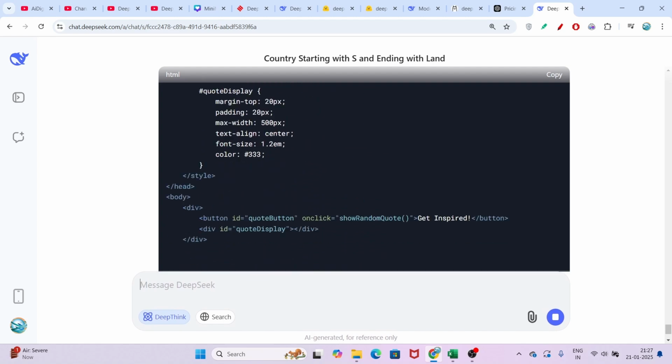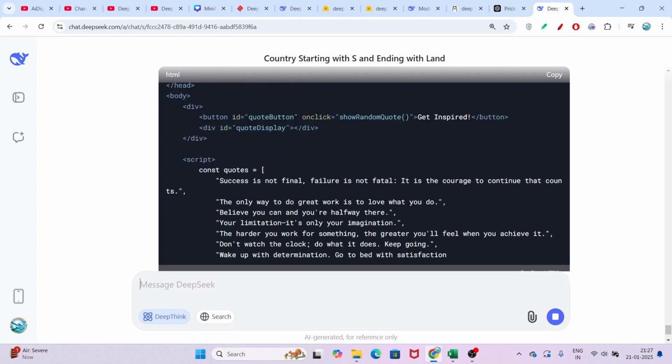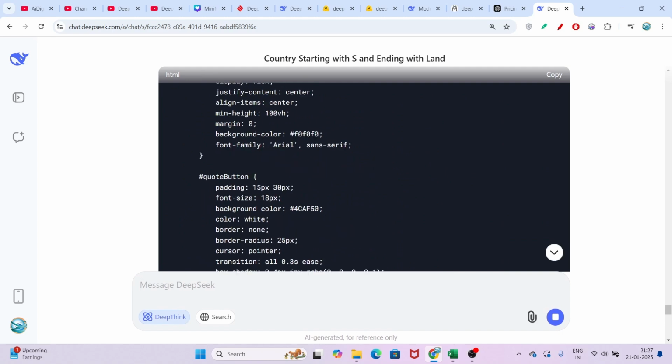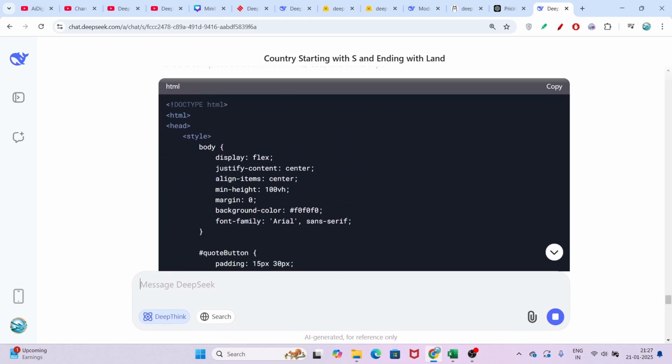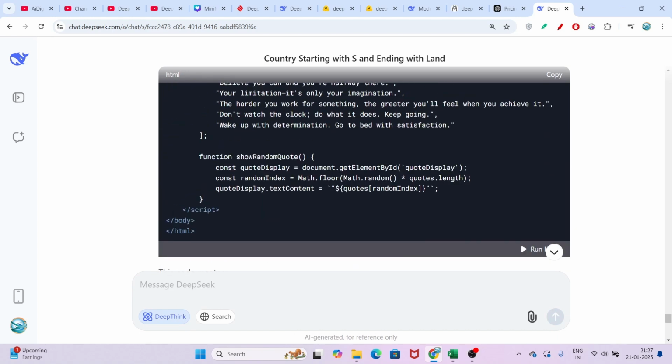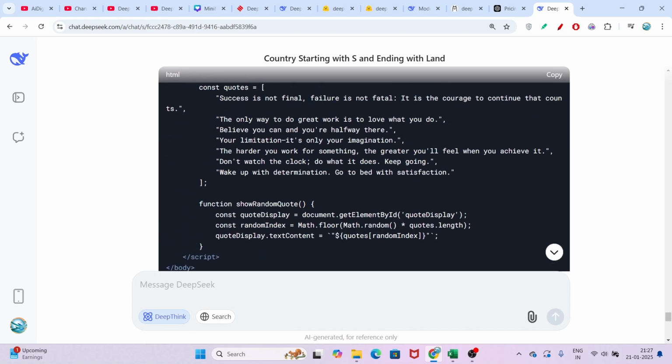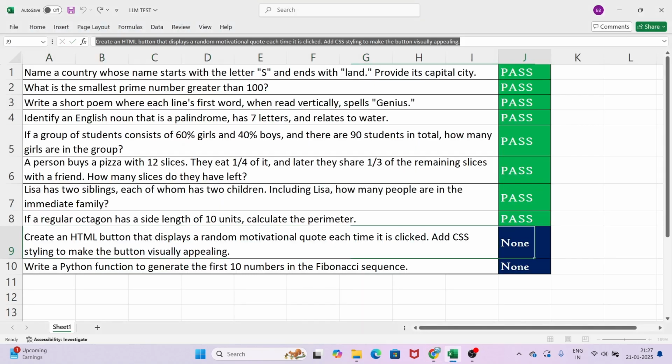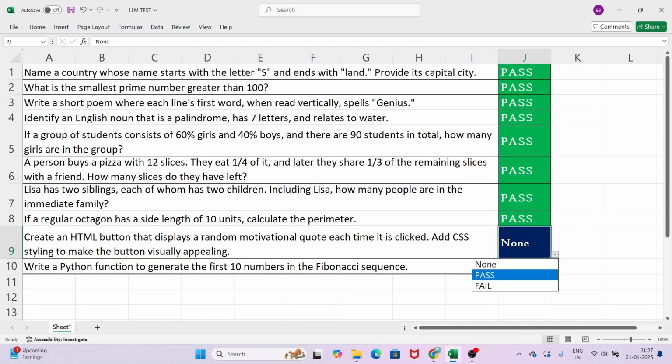Here you see that the interface is really good. You see that the interface is really good. This artifact, okay. Yeah, it has given this answer, and it has written simple vanilla JavaScript code, but we got the answer. Okay, now I will mark it as a pass.